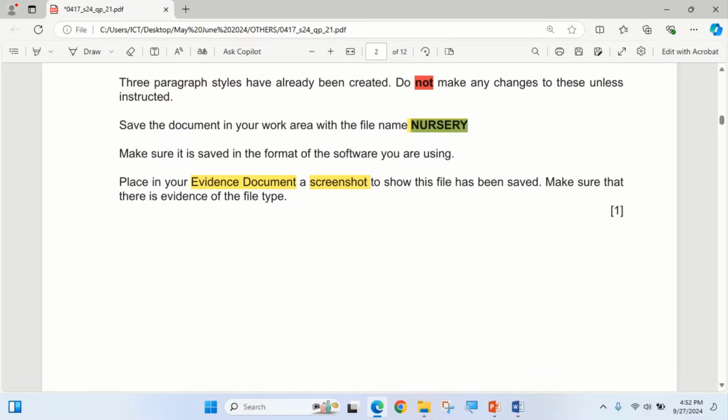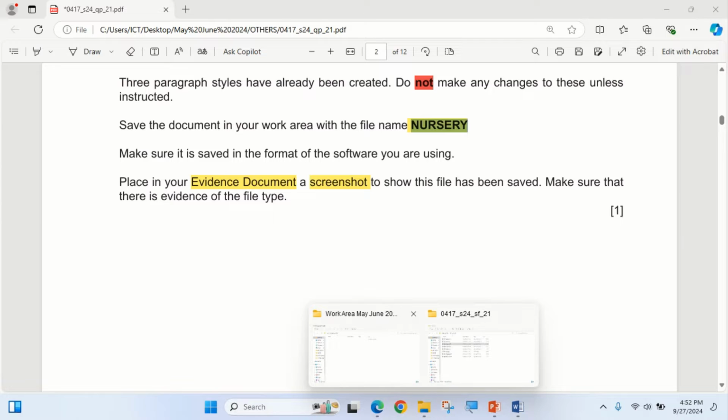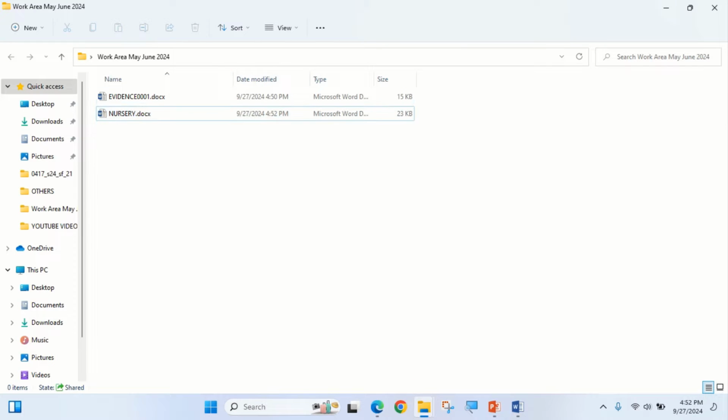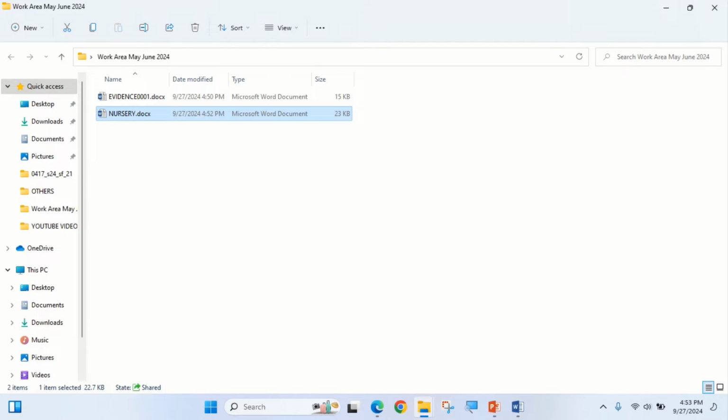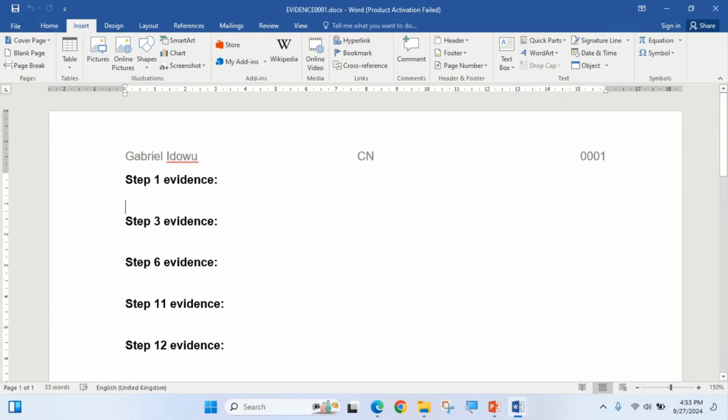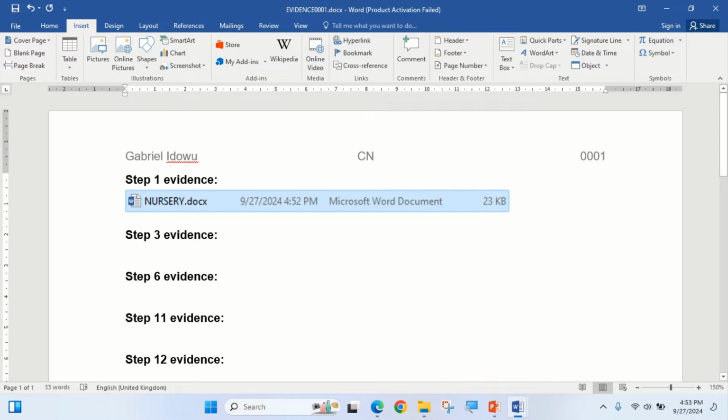Okay, good. Then the next one is place in your evidence document a screenshot to show this has been saved. So I go to the folder, this has been saved. Nothing should be hidden. Okay, good. So I'm going to take the screenshot of this. It's taken, and I'm going to paste it in the evidence document as step 1, evidence pasted. All right, that's good. And that's done for 1 mark, as you can see, in evidence 1.